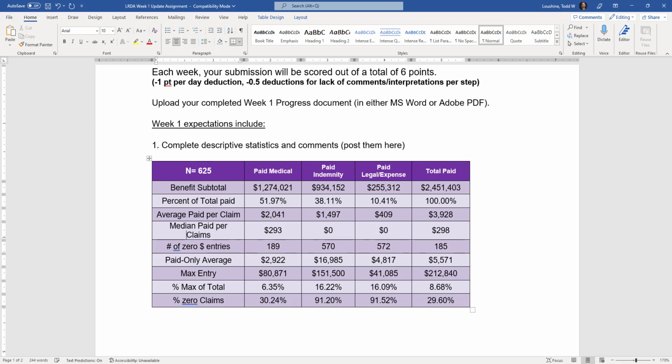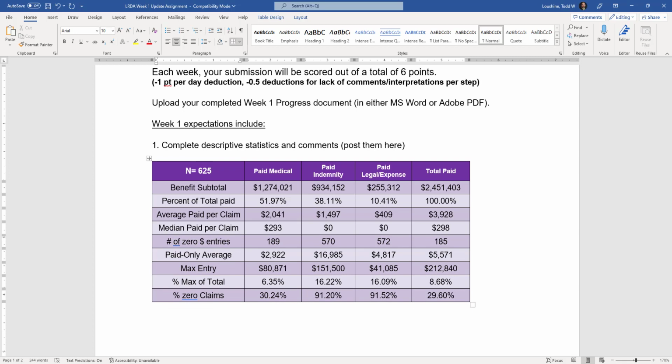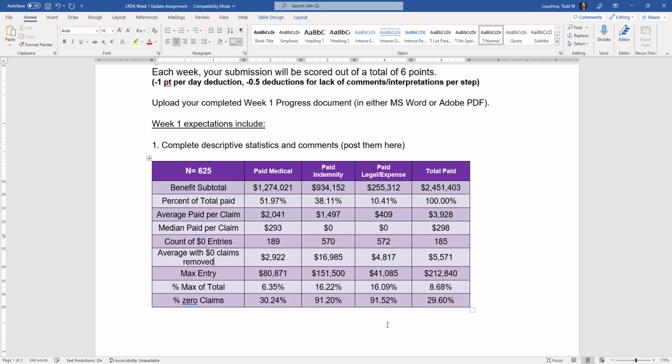Per should be lowercase. If I get rid of the S, it's going to bring it back. It did. So I'm going to go $0 entries. Entries. Number of. Count of. Average with $0 claims removed. I'm going to leave. Shoot. I don't like that. Average with. Let's see what happens.